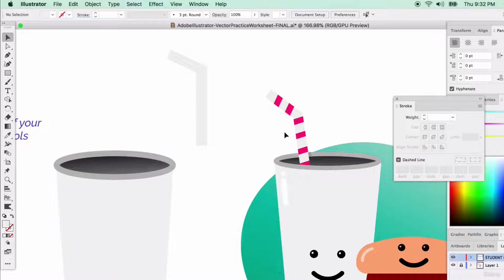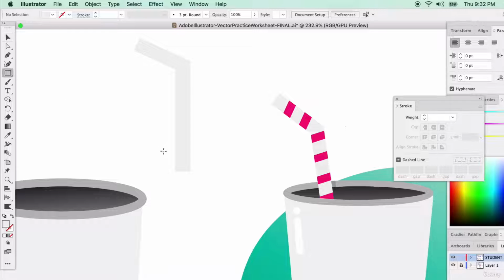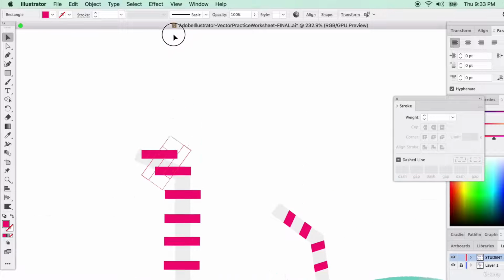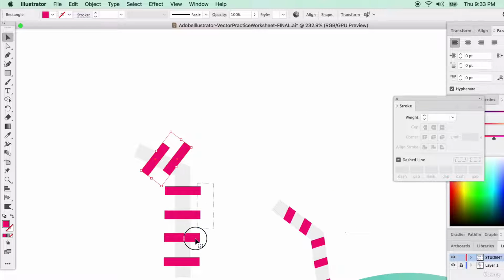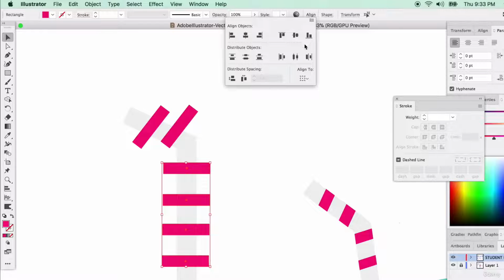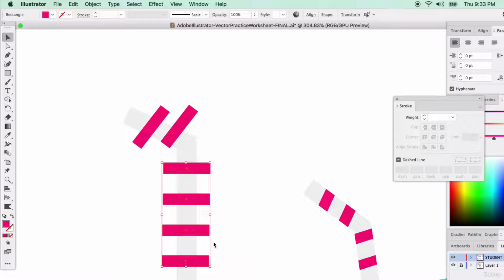Let's add diagonal red lines here. We're just going to create a couple of red lines. I'm going to hold down Shift and duplicate this, and let's do two up here. First thing, I want to have the same spacing between all of these, so I can go up to my align panel and do a vertical distribute center. Now it's going to distribute equal spacing between those red lines.